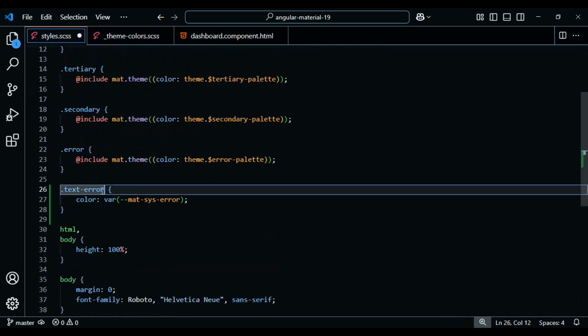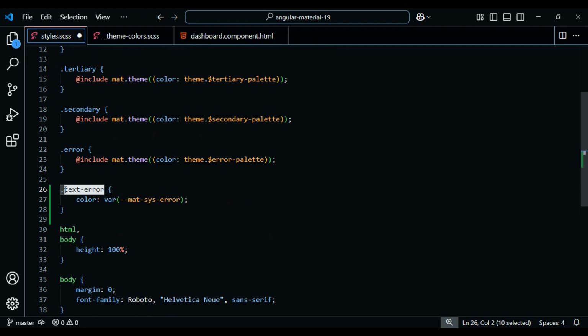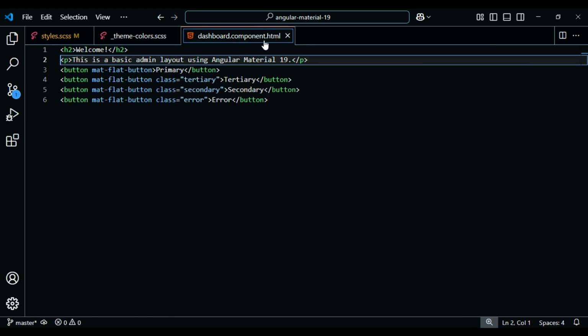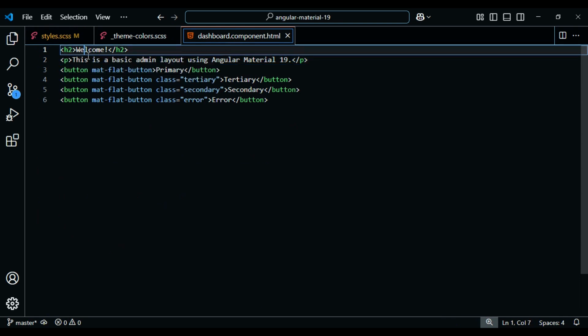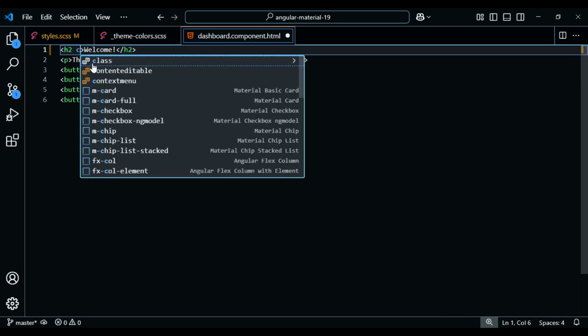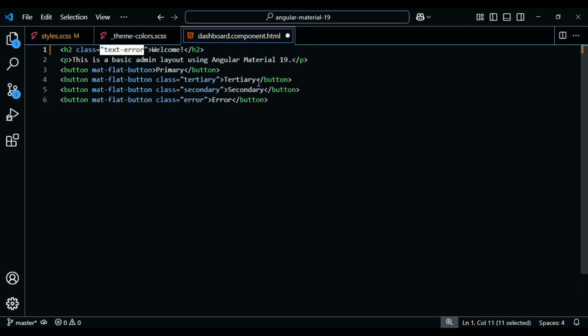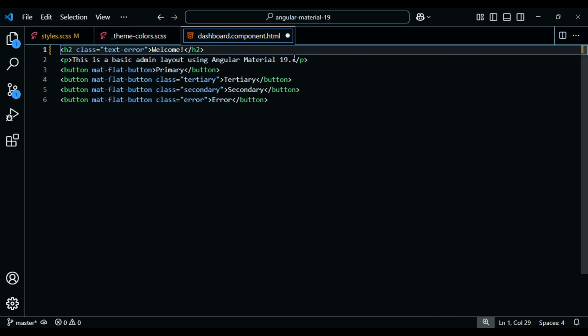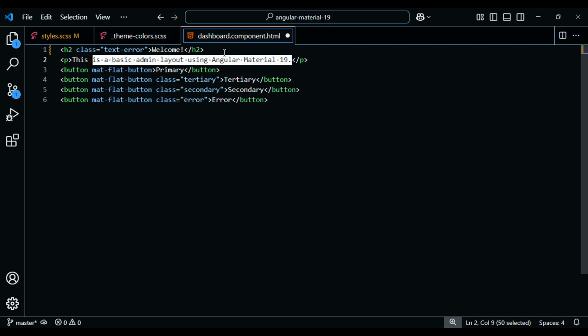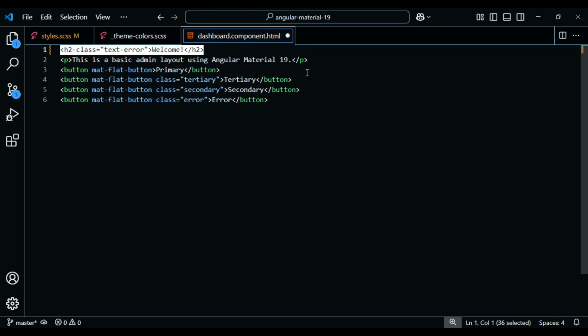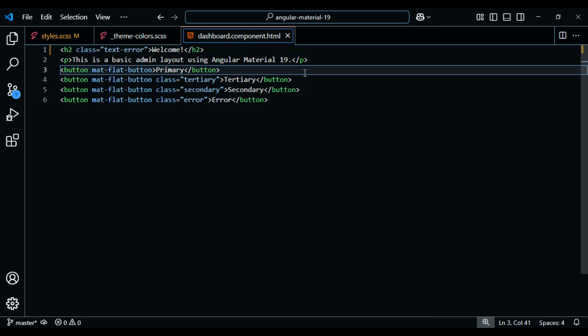Now let's use this new class that we just created. I'll make sure to save this file. Inside of the dashboard, that's where our h2 tag is, I'll apply our new class. And again, feel free to use this anywhere throughout your entire application. This should set the text color wherever you use it to a reddish color, but we'll just set it to the welcome. That would be fine. And let's view this in the browser.